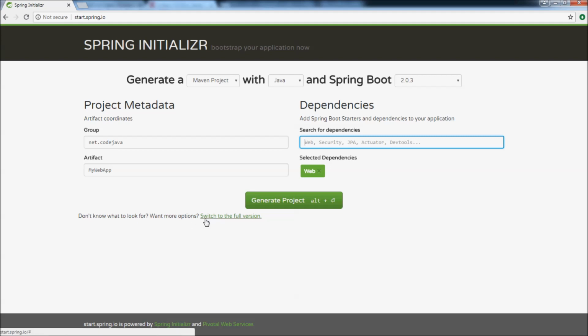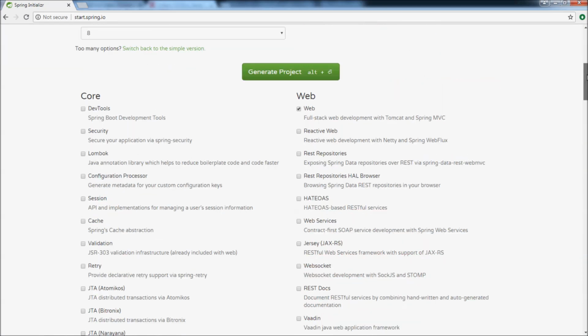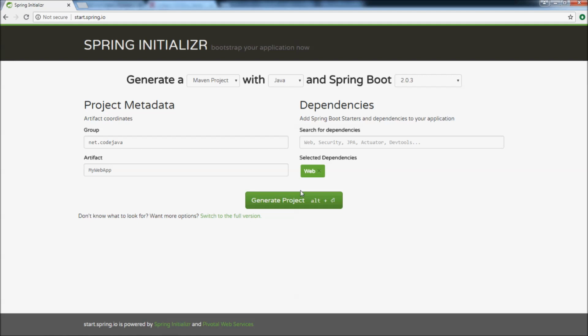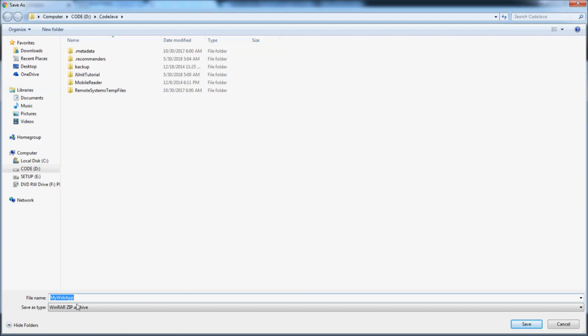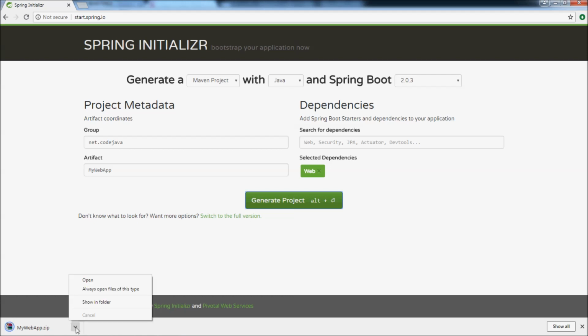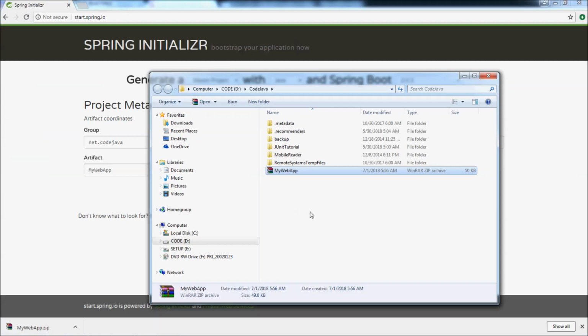You can click switch to the full version to see full options. Click generate project to generate code for the project. It's a zip file. Click save. Here I save the zip file in my computer in codejava directory.